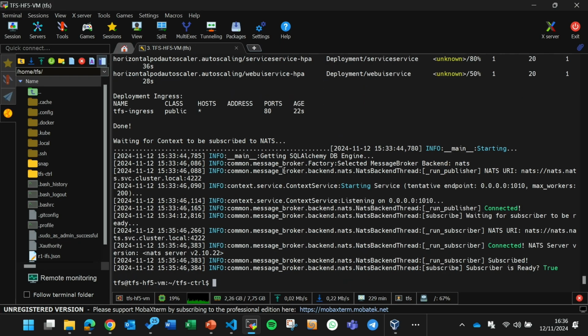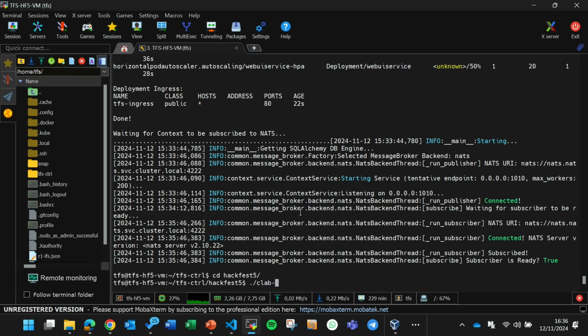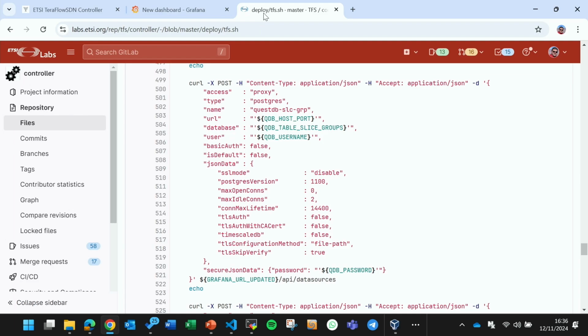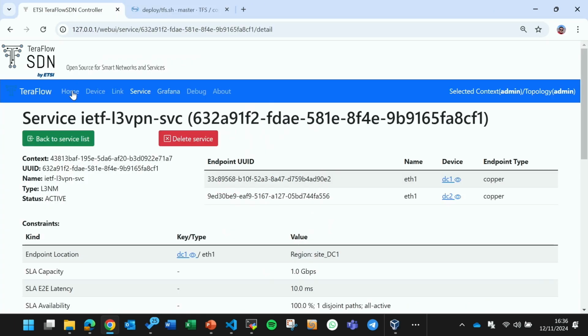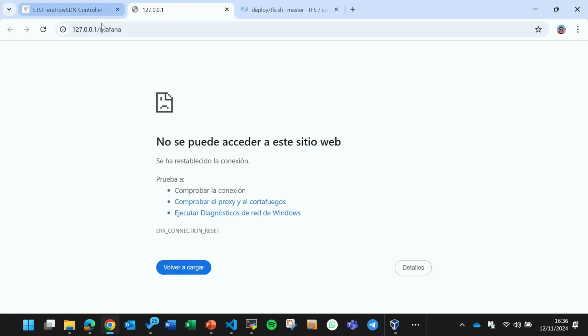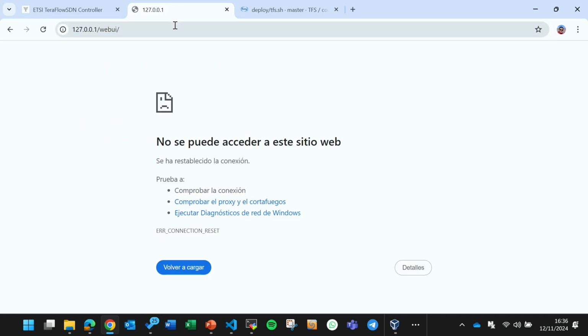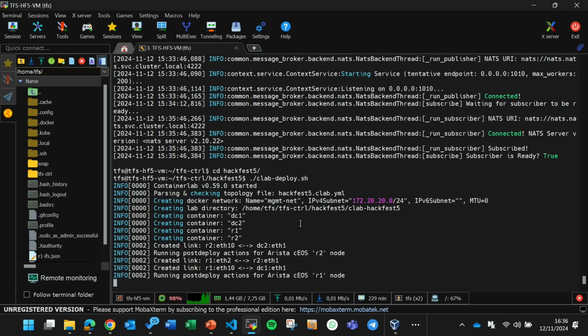Okay, and now it says it's done. Let me now deploy the Hackfest 5 CLab. Let's deploy it, and while it deploys, I'll show you how the Grafana dashboard should be. Oops. Okay, funny. Now it's crashing, because of the huge load due to deploying Container Lab. Okay.